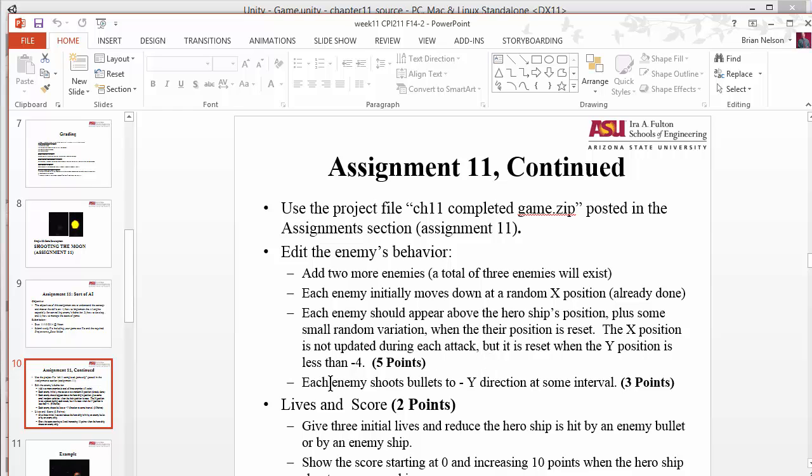And we also are going to make our enemy ships more deadly by having them shoot bullets at our hero ship. Or, more accurately, we're going to have our enemy ship shoot bullets toward the bottom of the screen, rather than aiming directly at the hero, that is, shooting down. So that's 5 points, and then 3 points. That's most of the assignment.